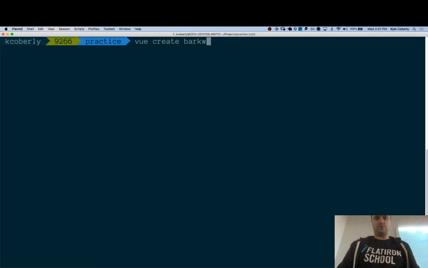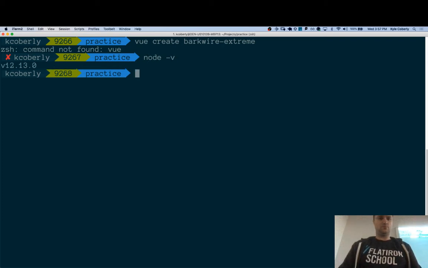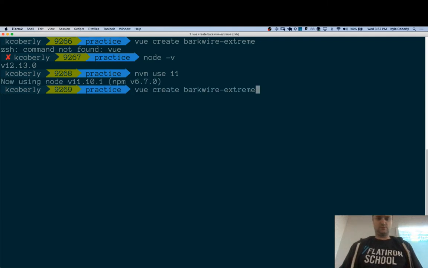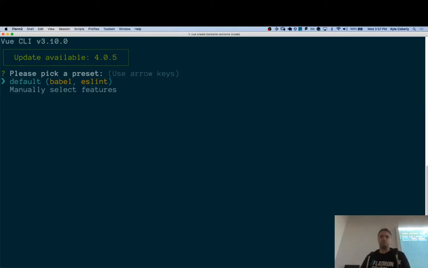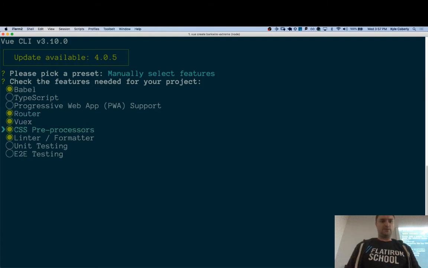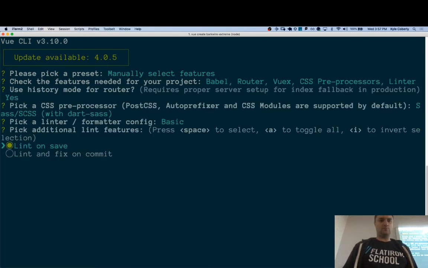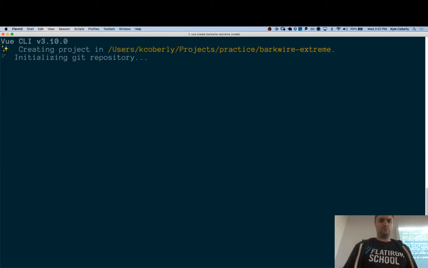Vue create barkwire extreme. Oop. No. Let's see. All right, there we go. All right, so I'm going to install router, Vuex, and a CSS preprocessor, and leave it at that. Cool.